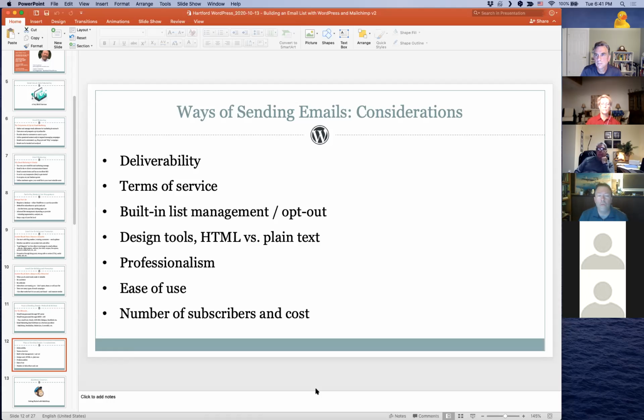Making sure that there is built-in list management and opting out to do that on your behalf. That's why we like tools like Mailchimp. What kind of design tools are there? And do you want to create rich HTML emails or just plain text? And the pros and cons of each.